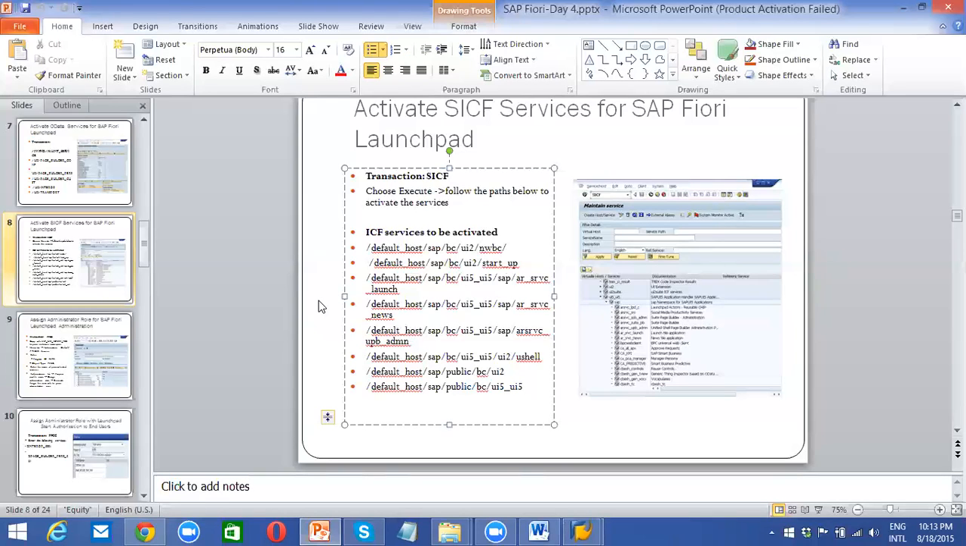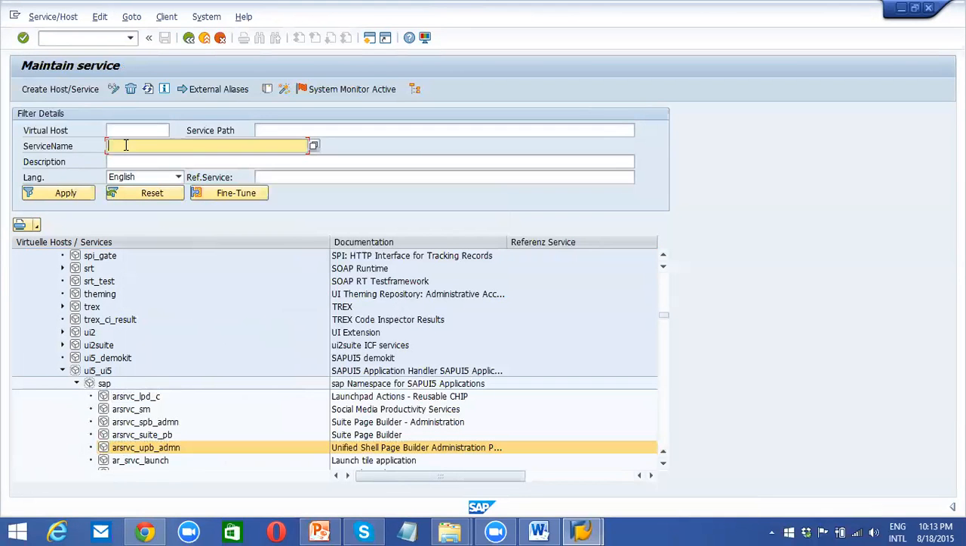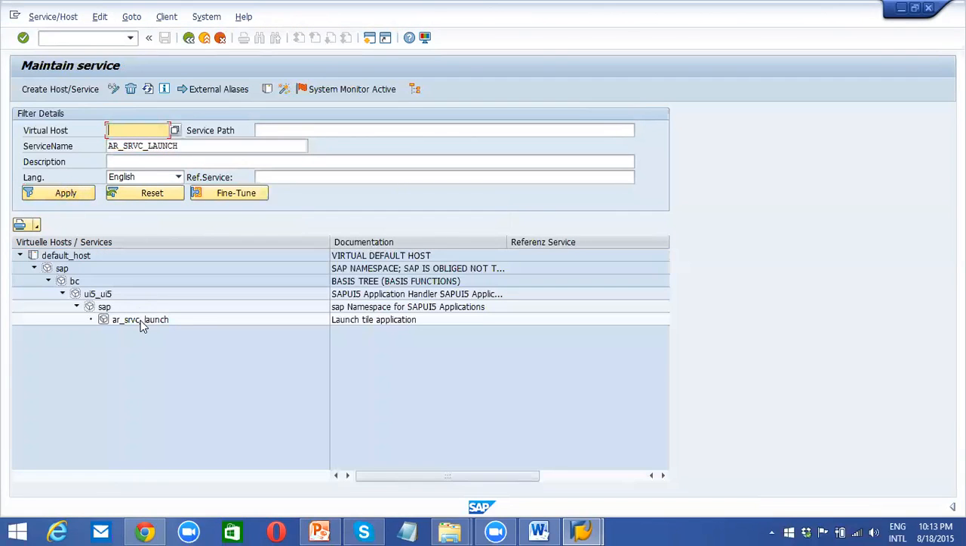You can also do one thing: you can just copy that particular name. Let's say if I want to activate this, I can just paste it over here and click on apply. So it will search it out for me. I don't have to drill down and search on my own. I can just type in the name over here and search it out.